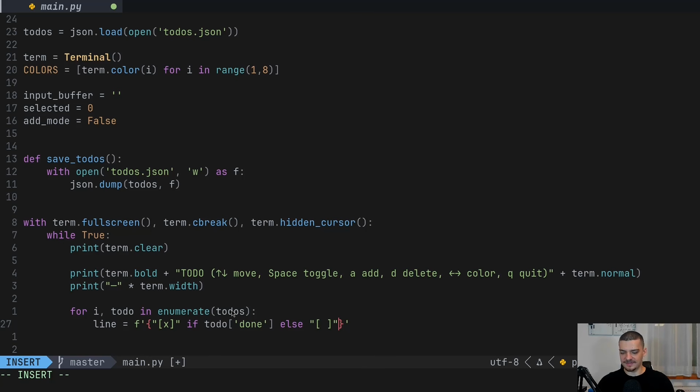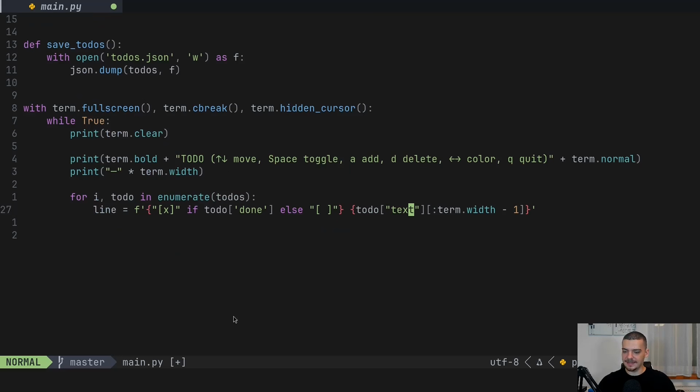And then we want to have the text of the to-do, or let's just go with a space here. And the to-do name shall be displayed, but only if it fits into the terminal width. So we're going to say here to-do, and then the name of the to-do, but only if it fits into the terminal width. So colon term dot width -1 to leave some space. So that is fine. Maybe we should change name to text. That's more fitting for the to-do. So this would be the individual line that we plot here.